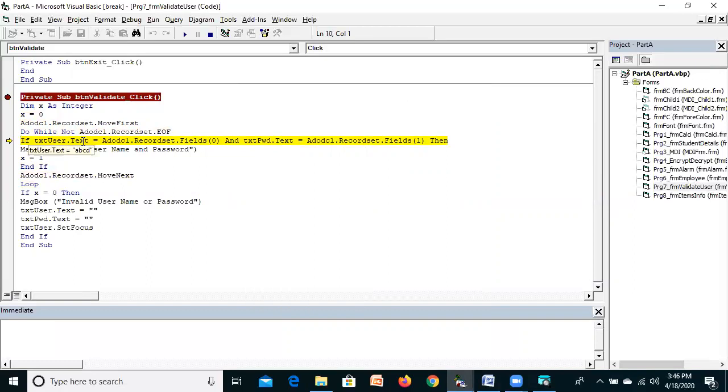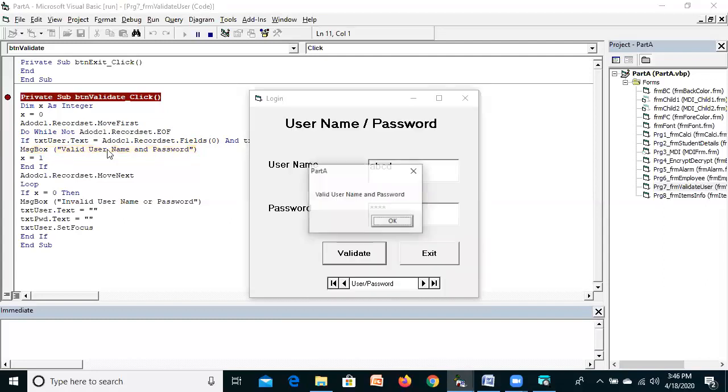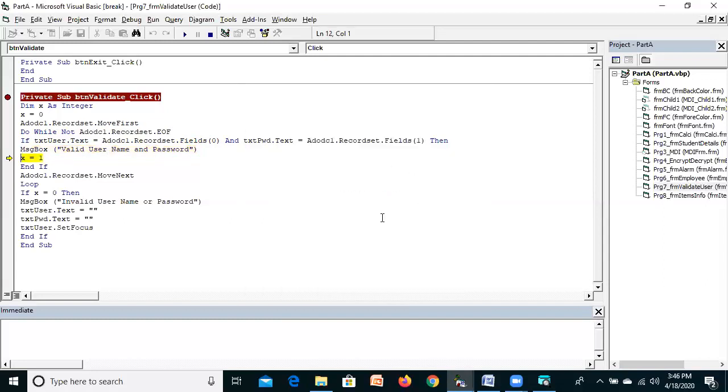Entered is ABCD, stored is ABCD, entered password is GFGC, stored password GFGC, yes, there is a match. So a message box will be popped up saying valid username and password. And x is equal to 1. Yes, it comes out of the loop, it moves next, and because x is not equal to 0, it comes out of the condition.